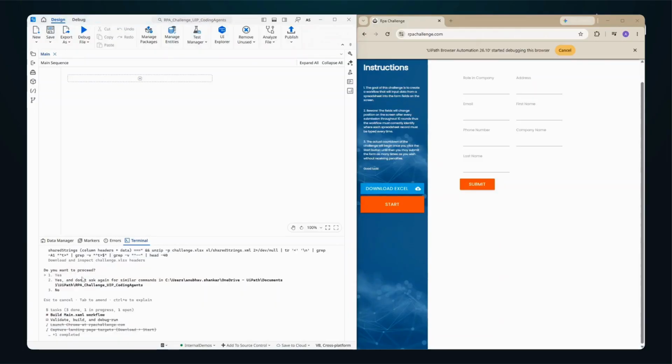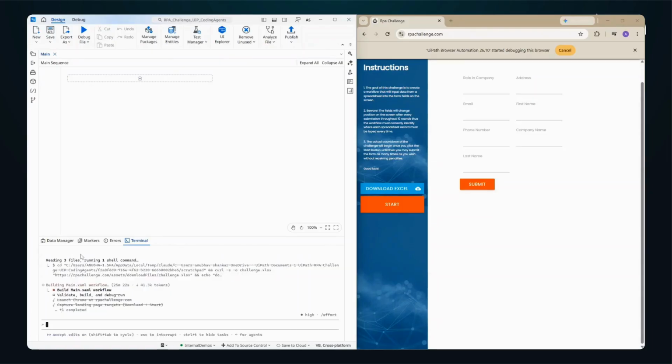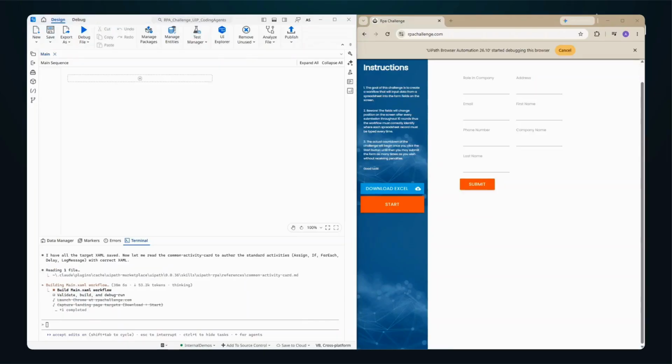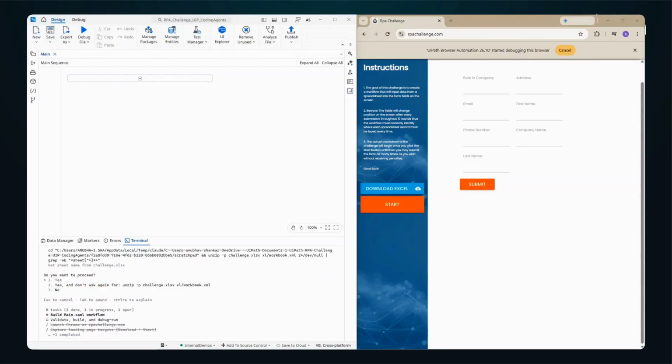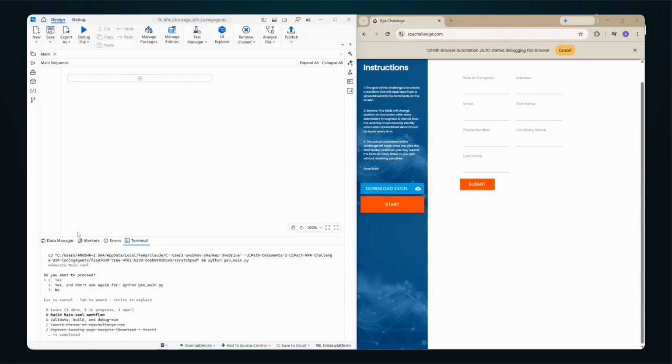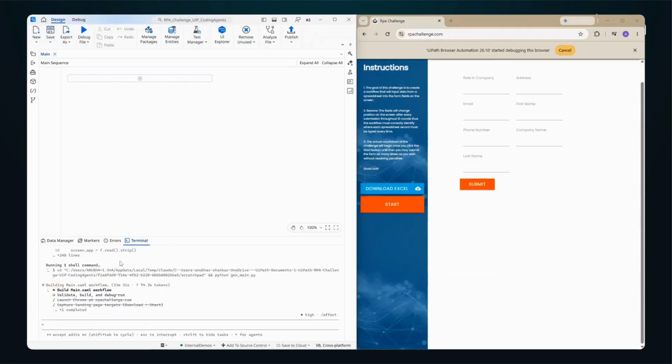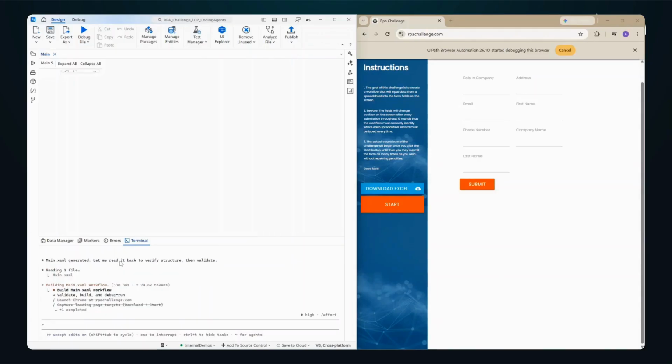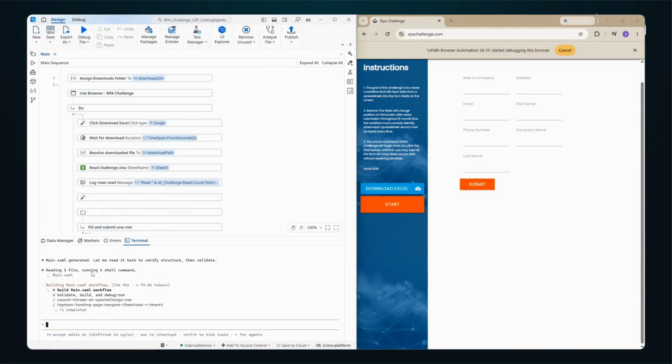Next, Claude moves to the Excel file. It downloads the challenge Excel file from the website and inspects its structure. The important part here is that it reads the headers instead of assuming a fixed column order. That is exactly what we want for this challenge. The automation should understand which value belongs to which field, even if the columns are arranged differently. Claude gets the sheet name from the Excel file and starts generating the main workflow.